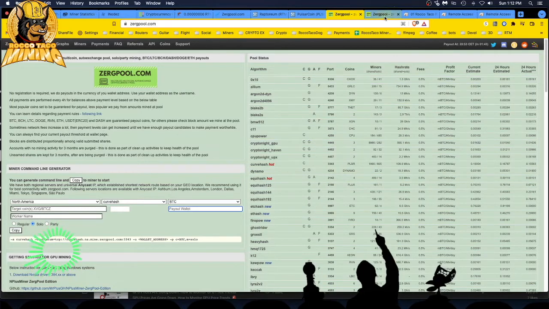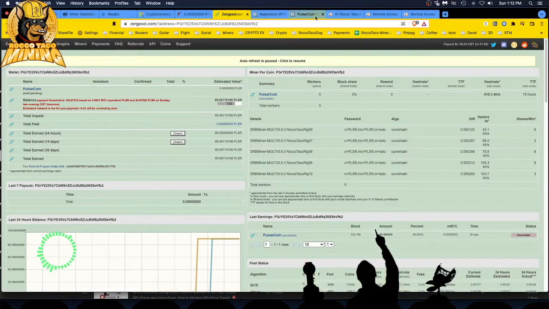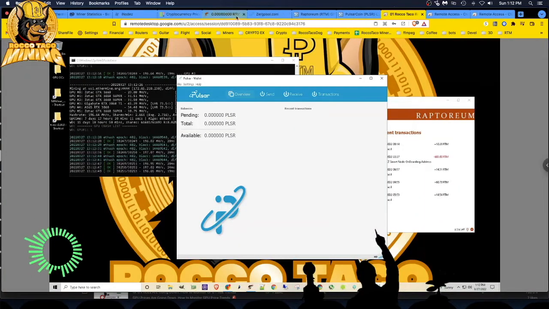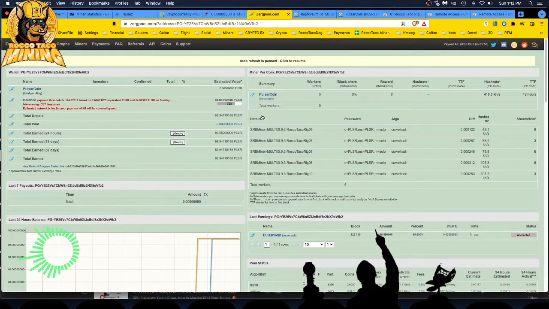Okie dokie, let's go over to Zerg Pool. Where is my Zerg Pool? Here it is. Let's close these out. I'm getting too many windows. I get confused. So if you look here, I did not get a payout yet. But if I go to my Zerg Pool, you can see what I got. I am doing solo mining.